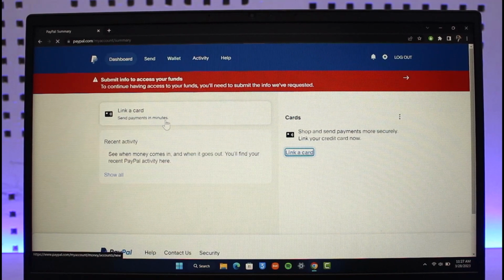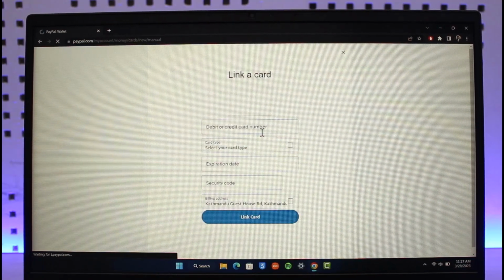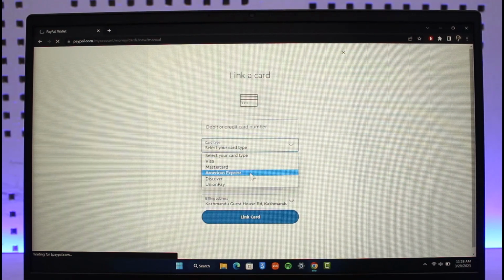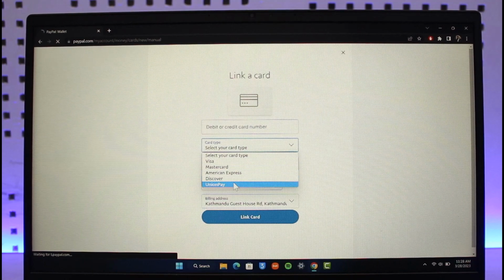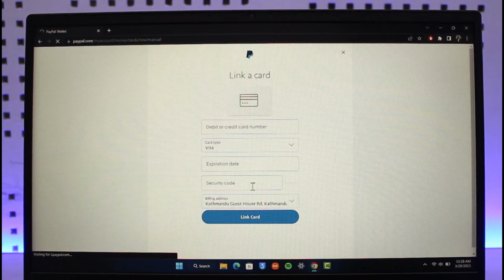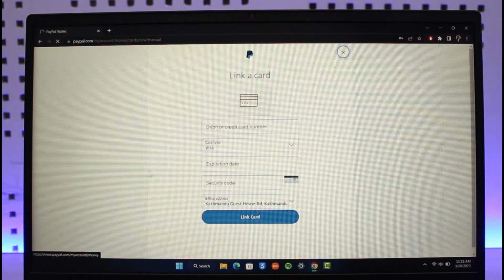When you click on that option, it will take you to the page where you can simply enter your debit or credit card details, your card number, your card type, whether it's a Visa, MasterCard, American Express, Discover or UnionPay card, whatever type of card you have. Enter the expiration date, enter the security code, then click on the link card button and your card will be successfully linked.